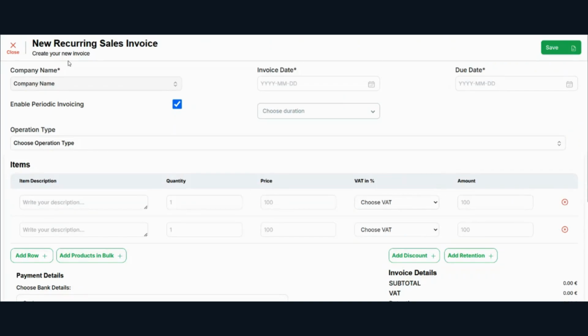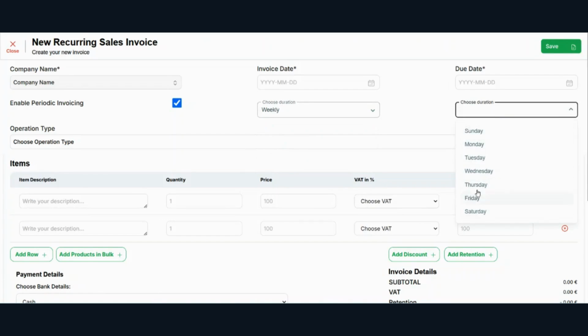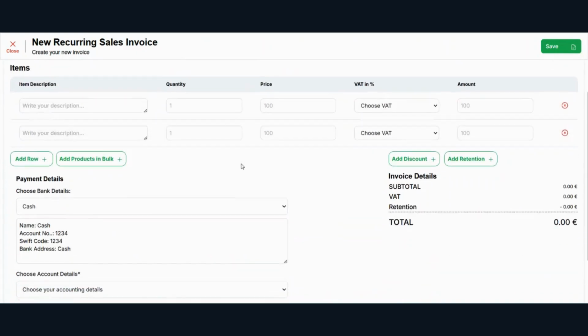Here you have to add a few details like company name, invoice date, due date, and here you can see this option. If you click on this option, you get two duration choices. If you want to send your recurring mail weekly, you can choose weekly, or if you want to send it monthly, you choose monthly. After selecting the duration, there is an option for the week day. After that you have an operation type, so you have to fill it one by one.